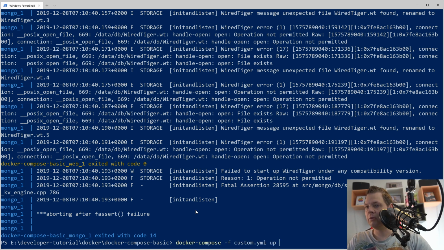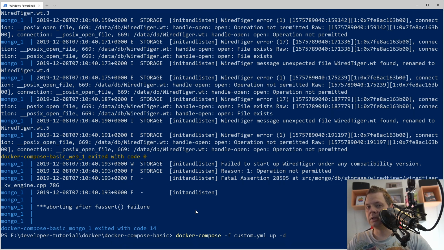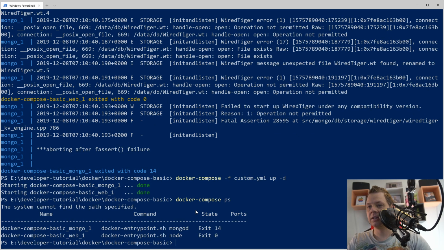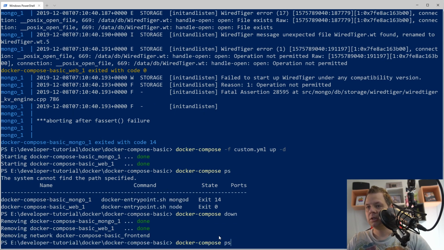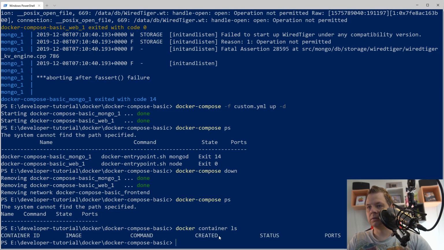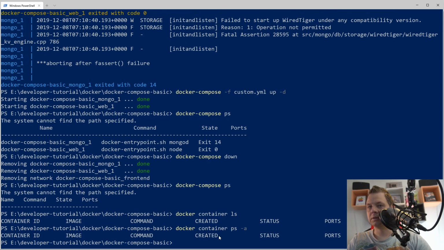If you want to run it as a daemon, you can just type -d, and then it starts up in the background. We can use docker compose ps to see our containers. You can see they have exited, as it tried to use the Mongo and the node, and both quit. If we want to delete them, we can just use the docker compose down command. It will destroy the containers. You can see now there is nothing, and if you use docker container ls, you can see they are gone.